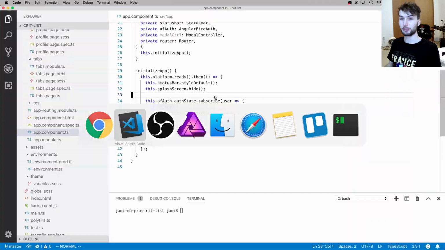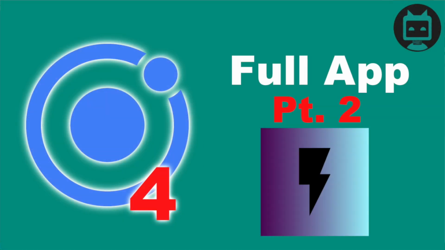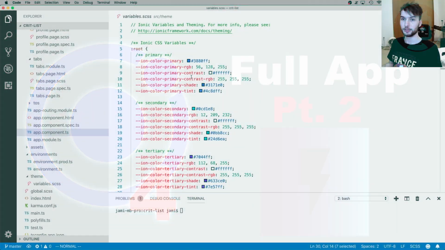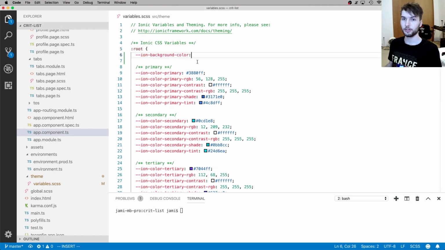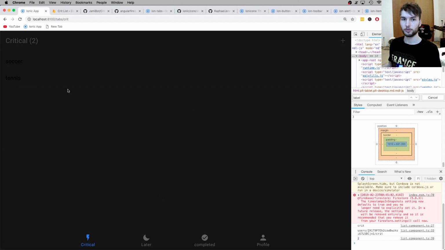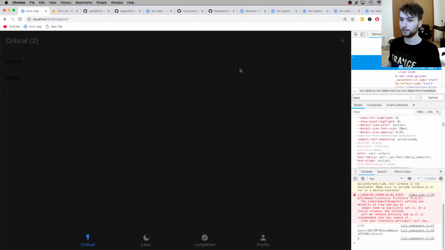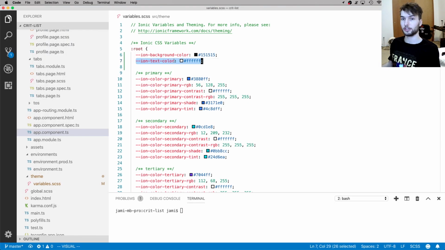Alright, let's make this app look better. So I'm gonna pop open the variable.scss. If I want to change the app background color, I can just override this ion background color property. Okay, and I'm just gonna set it to a kind of dark color for now. And okay, so we see that it changed the background color, but the foreground color is not exactly right. If we want to change the text color, we can just add this ion text color property as well.